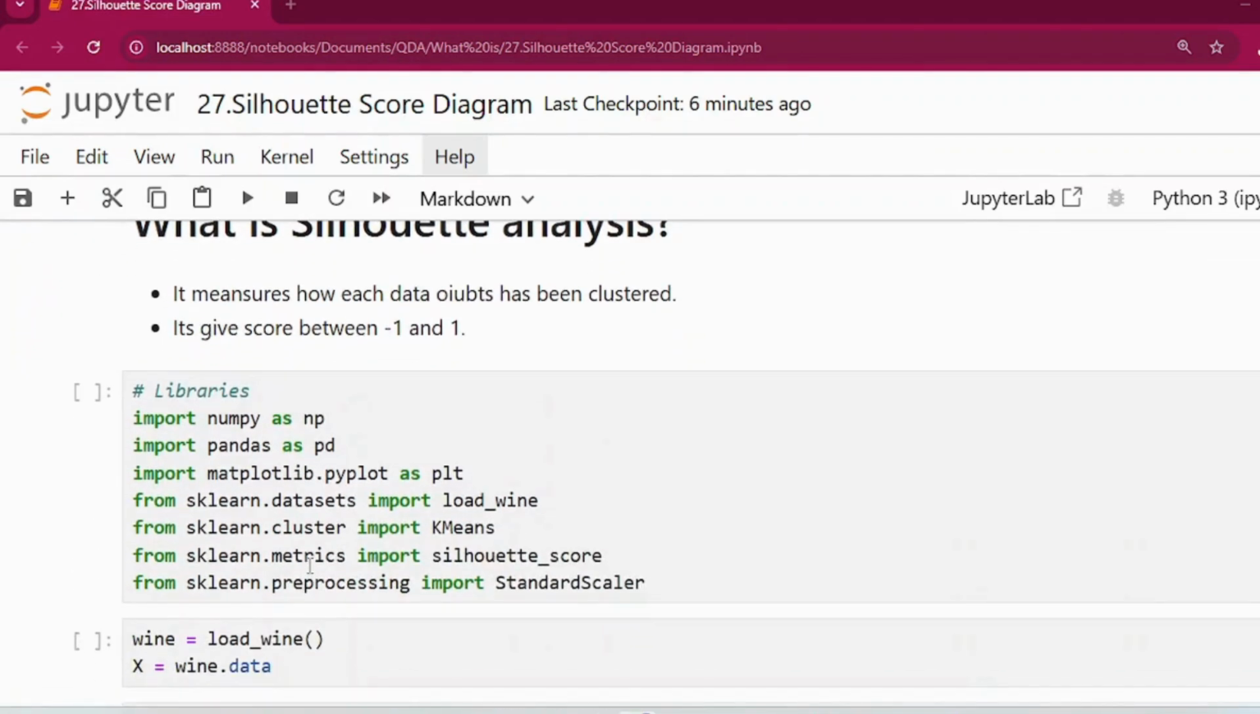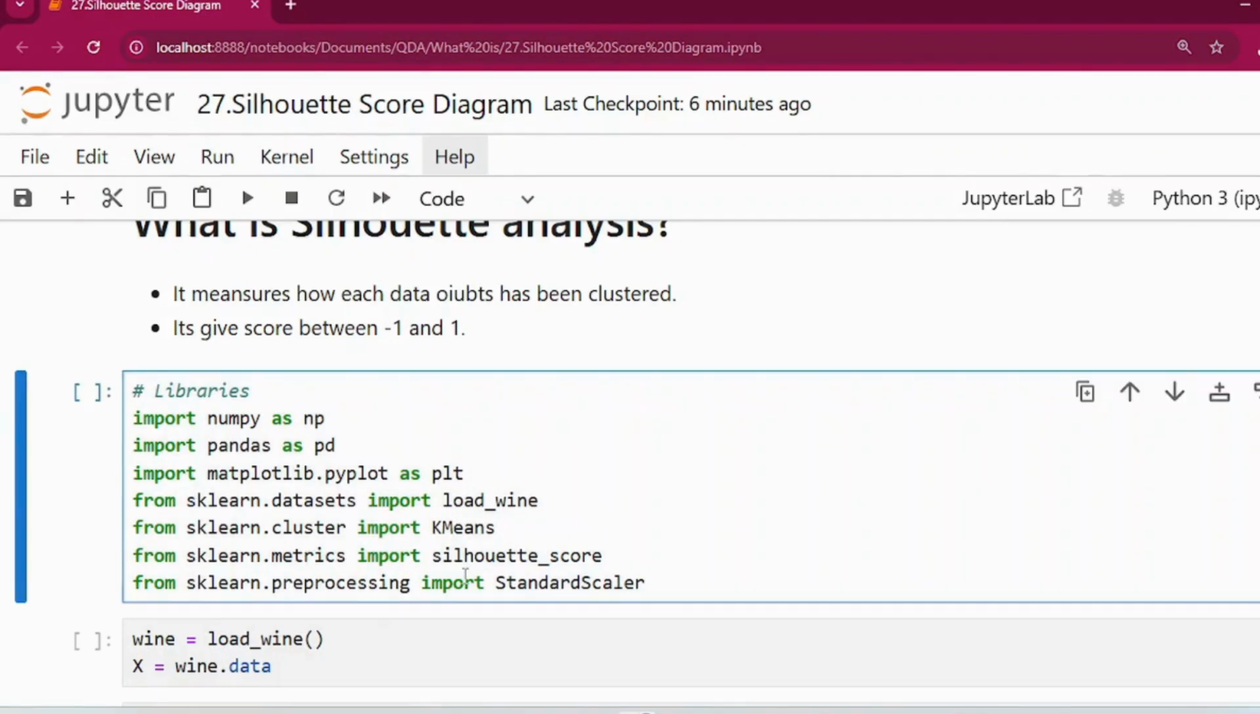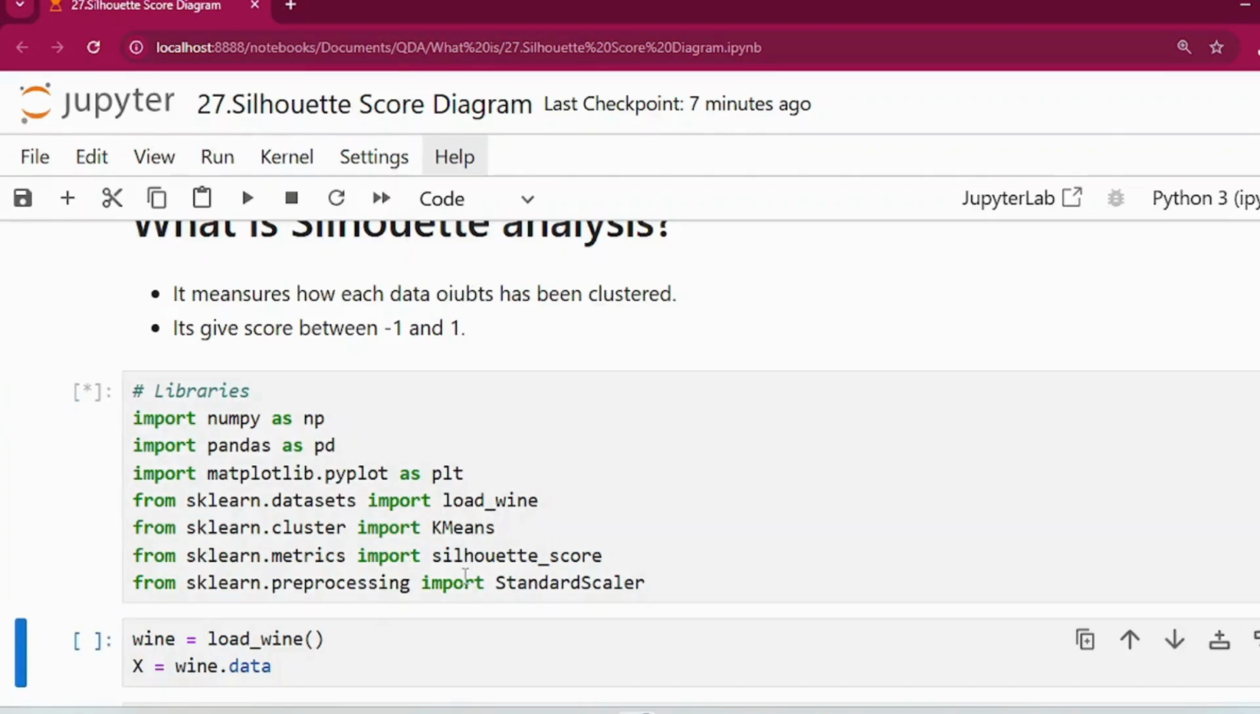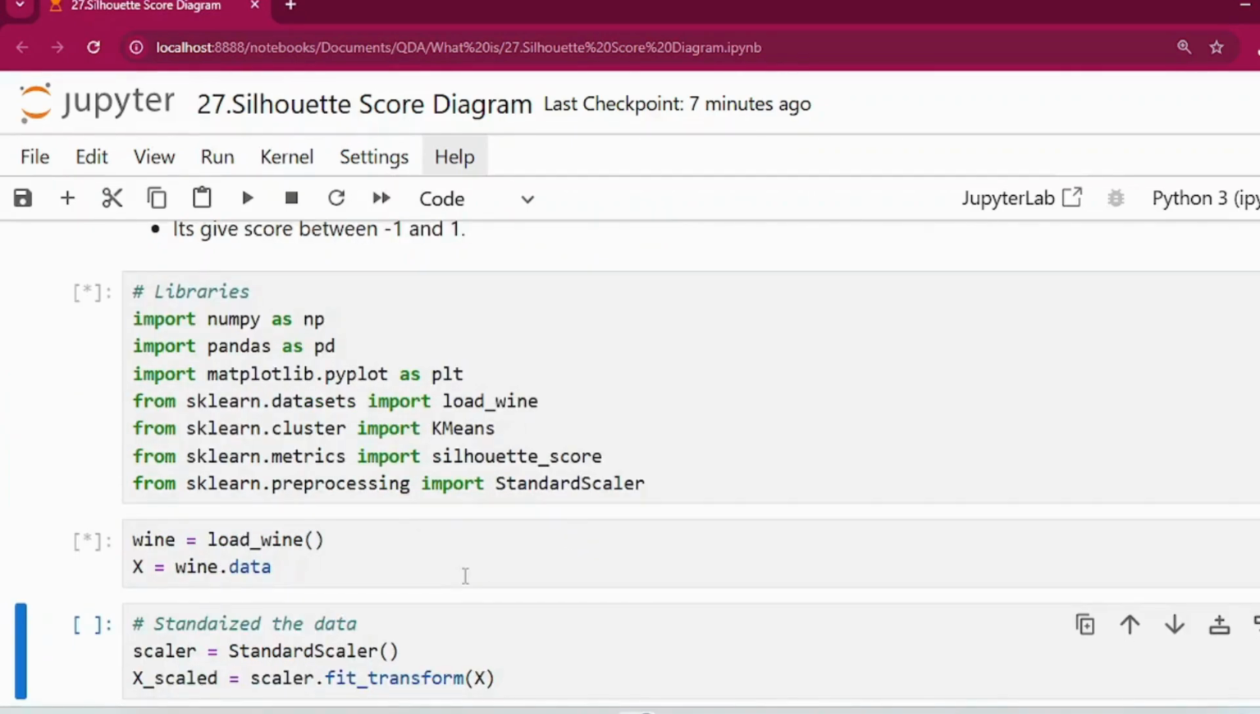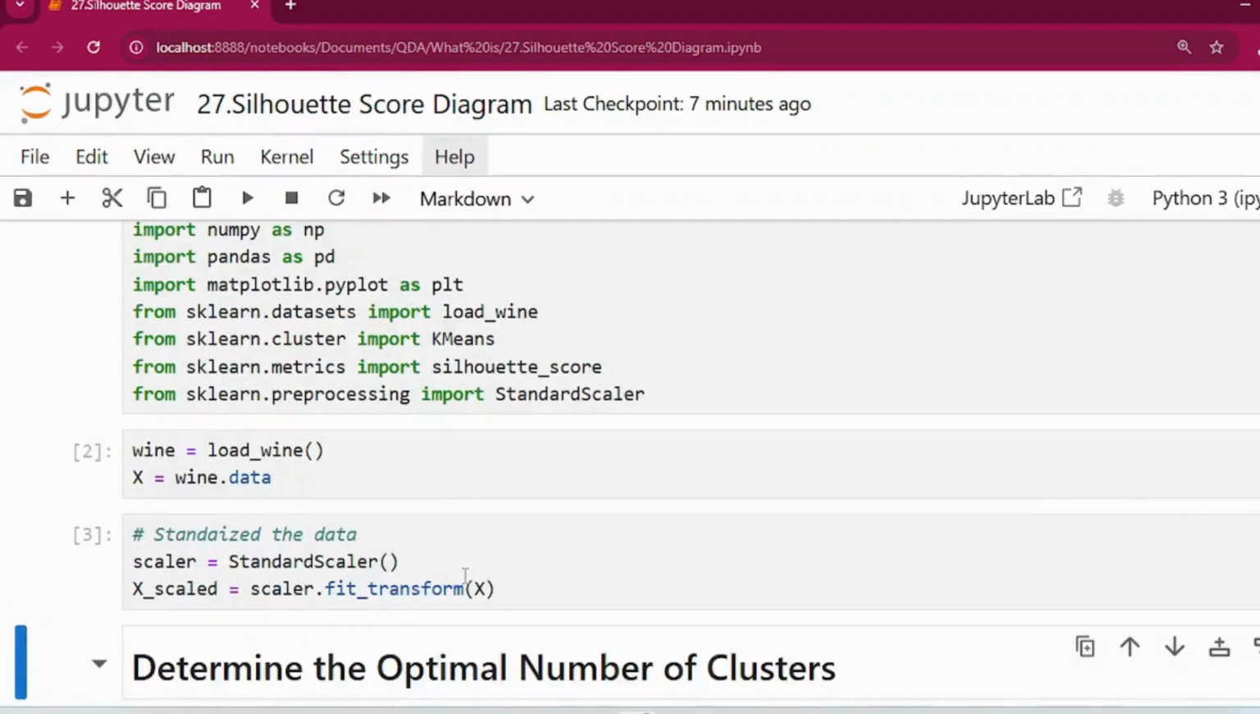All right, so let's jump into the code. We'll be using the Wine dataset from scikit-learn, which contains 178 data points and 13 features. So let's import the libraries and load the dataset. First we'll load the dataset and standardize it so that all the features are on the same scale, which helps K-means work better. So let's do the standardization.